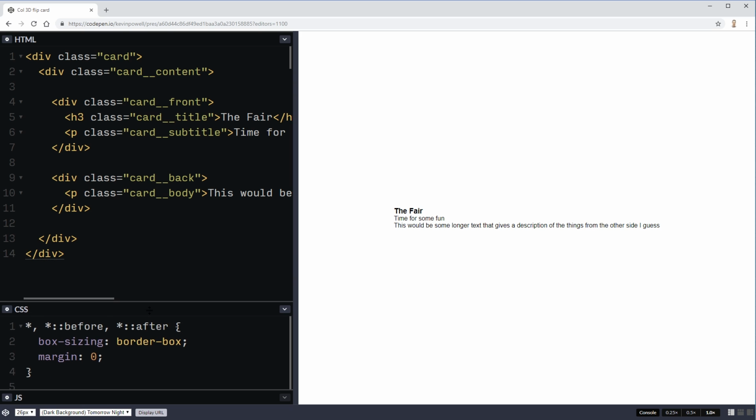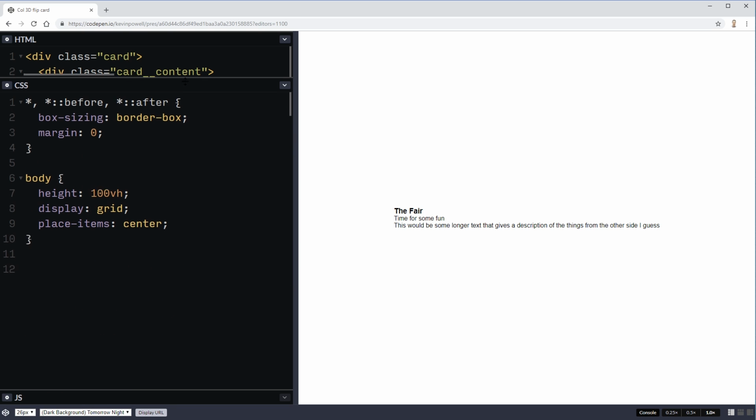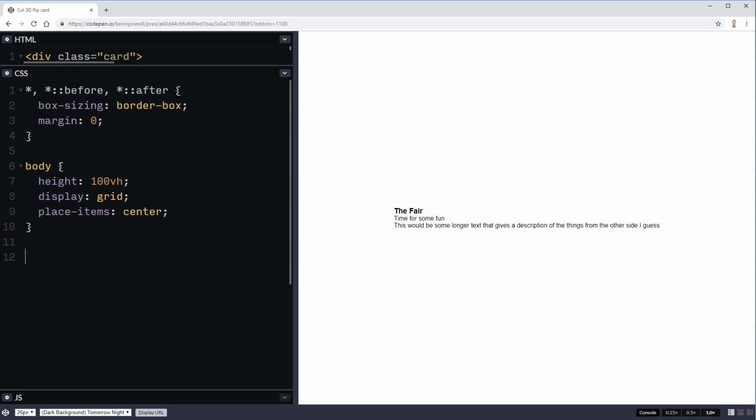So all the HTML here is all done, and we're going to be moving on to the CSS. You'll see here just a very basic reset, getting rid of all my margins, resetting my box sizing to border-box, which makes it a little bit easier. And this I would never normally have on a site. It just centers the content for me in the middle of the screen. So for CodePens like this, it is perfect.